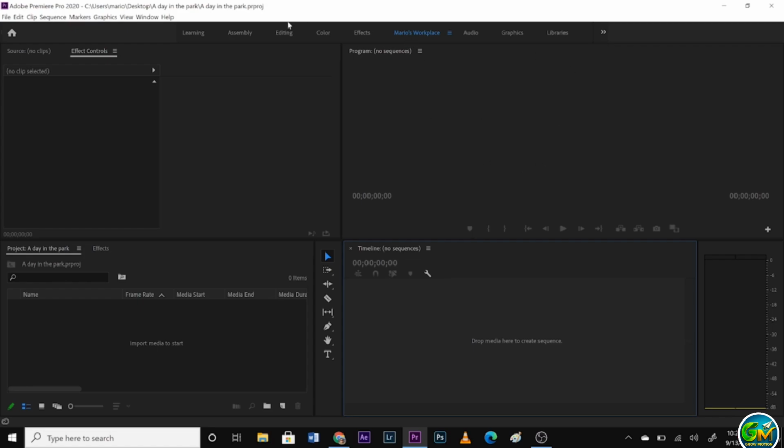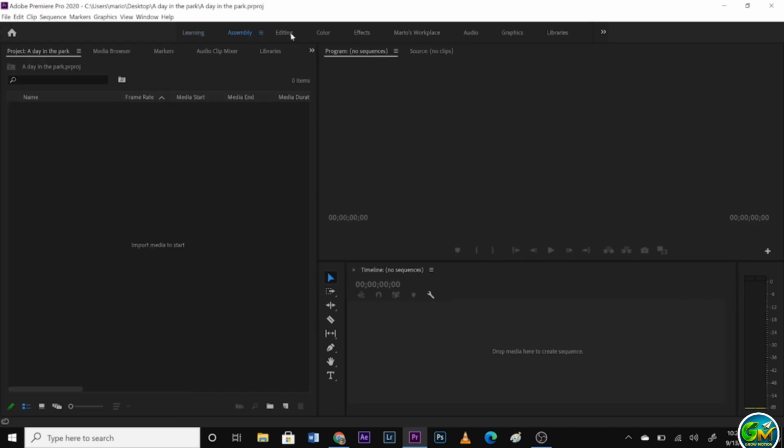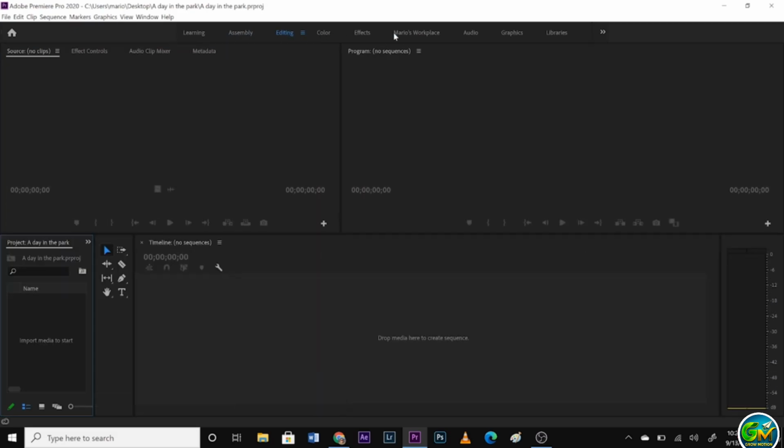Now I want to show you also this part here on the top. You can see a lot of different layouts. Why are there different layouts? I'm going to show you. If you go to Learning, for example, it's a completely different layout. You see, it's a different layout. Assembly is a different layout. Editing is a different layout, and so on.